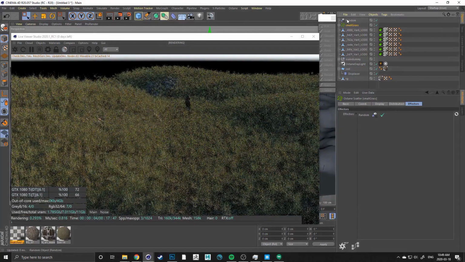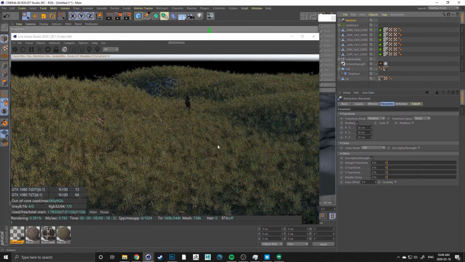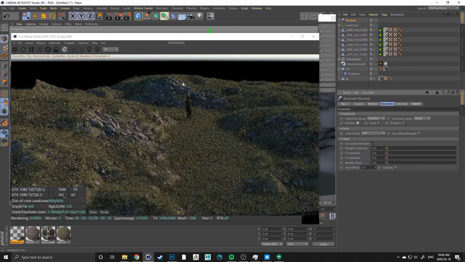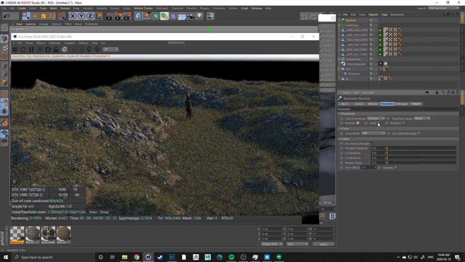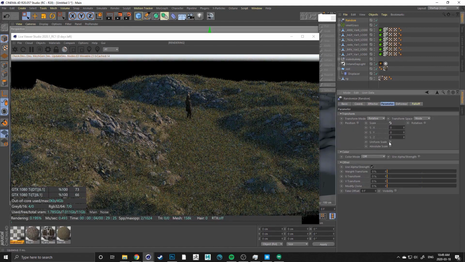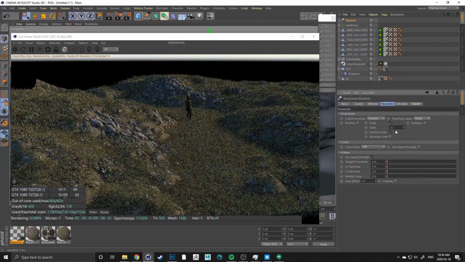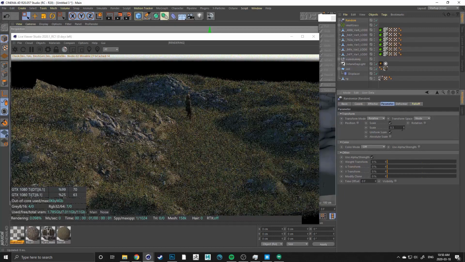So by default, the random has position turned on. Let's actually turn that off. There we go. And let's turn our scale on. Let's turn on uniform scale. And I usually like to give it like 30% variance. And that usually helps quite a bit.